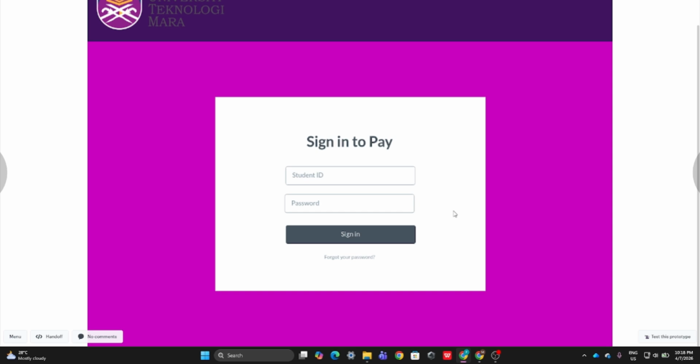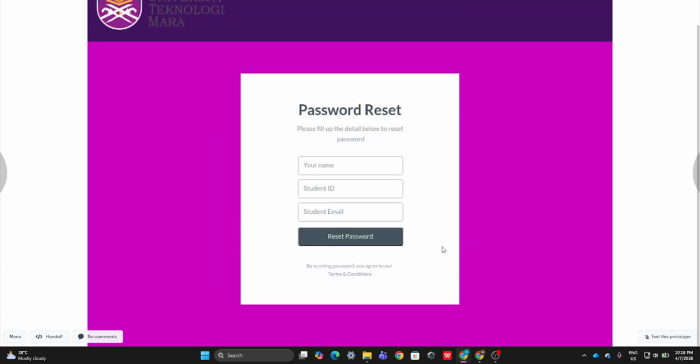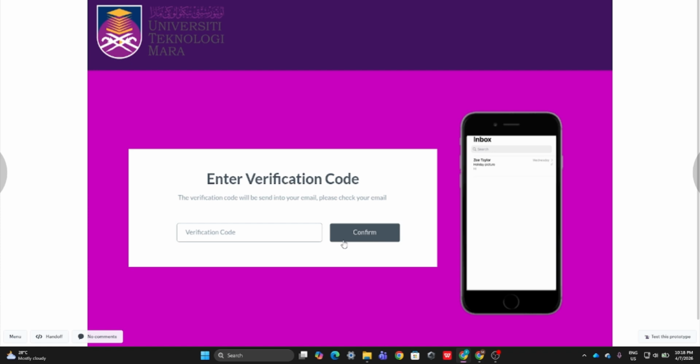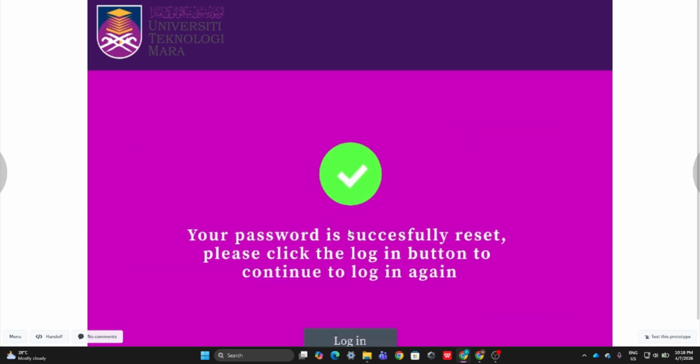Okay, so for this, they can sign in, or let's say they need to enter their student ID and password and then sign in. If the student forgot their password, they can click here to reset their password. So the student needs to enter their full name, student ID, and also student email, and then click reset password. After that, the verification code will be sent to the student email, Gmail inbox. They can check and then enter the verification code here, and then click confirm.